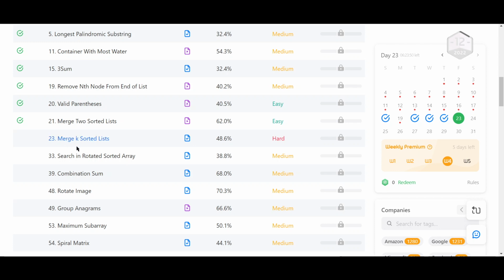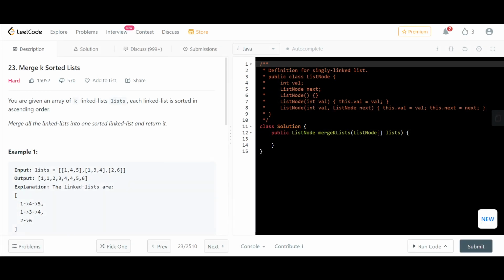All right, doing this problem called merge k sorted lists. I'm going through this Blind 75 list, and this is one of the questions in that list. There is a previous question that I solved, which was merge two sorted lists. I'm guessing this is just an extension of that. It's marked as hard though.